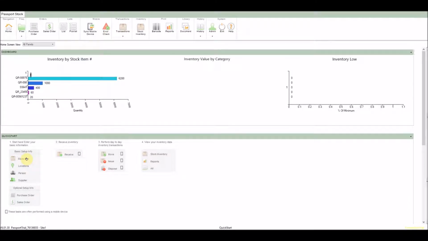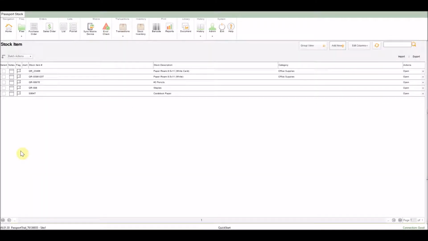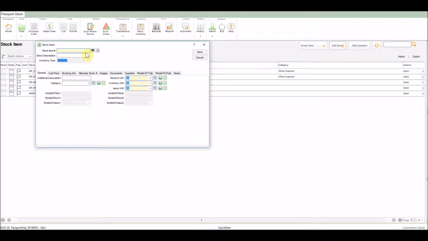I'll click on the stock item icon. We currently have a few stock items in the system, but I'll create a new stock item, which we will receive later. Most products already have a UPC SKU or barcode number, which you would enter here. However, for today, I'll make one up. Next, we'll enter a description for this item so that we know what it is. Finally, we'll also apply a category to this item as well.